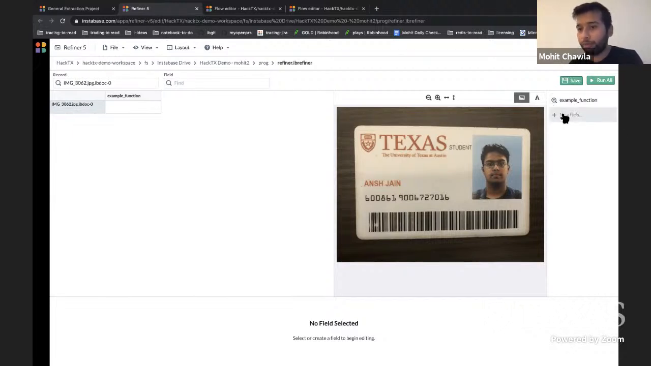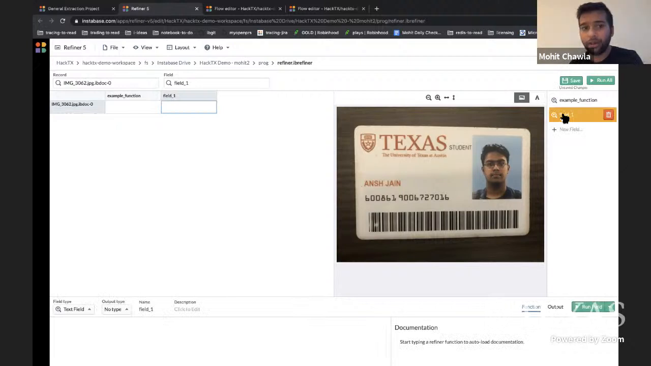I'll go to the rightmost panel. We can add a new field. So I'll click new field. This creates a field for me. In the bottom left panel, I can write all the code, and in the bottom right panel, I can see the output of each function that I write.